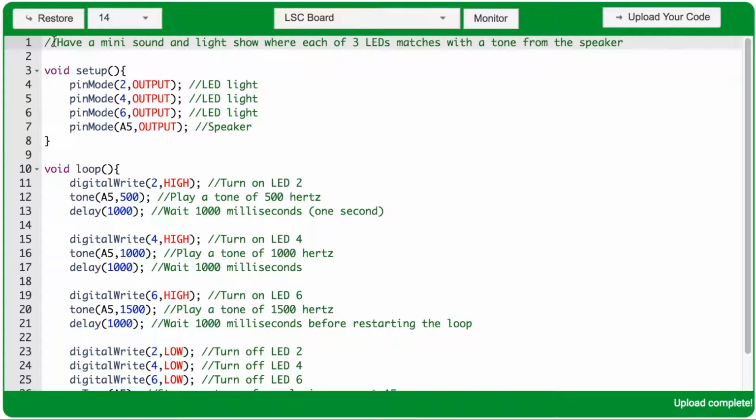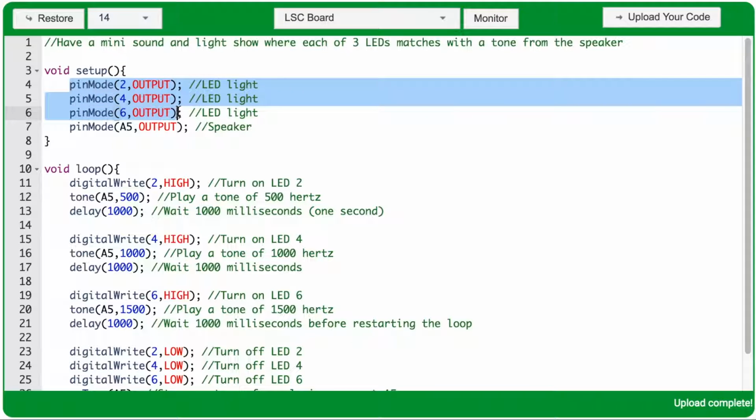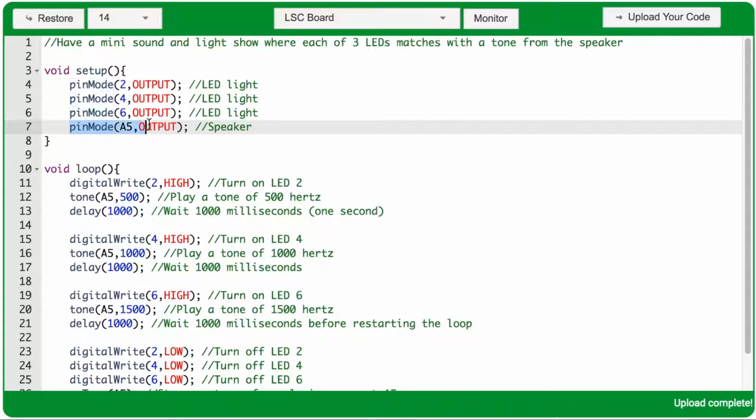In this project, you'll blink single color LEDs and beep tones on the speaker to create your own miniature light show. Within the void setup function, you'll use three pin mode functions to set ports 2, 4, and 6 as outputs. Each of these ports is going to hold one of your single color LED lights. A fourth pin mode function sets port A5 as an output. That's where your speaker's plugged in.